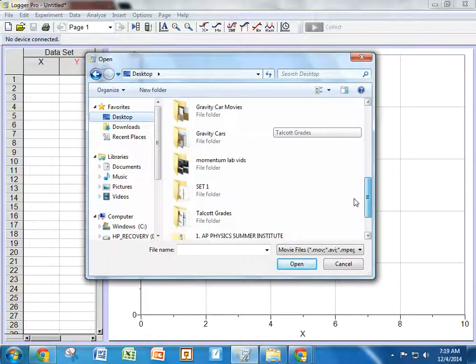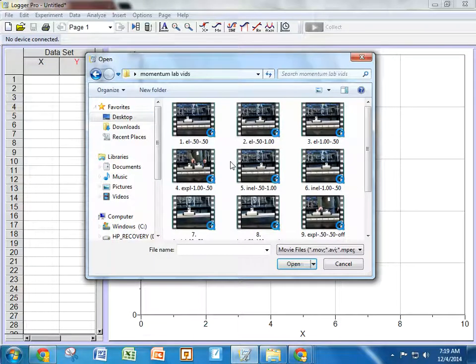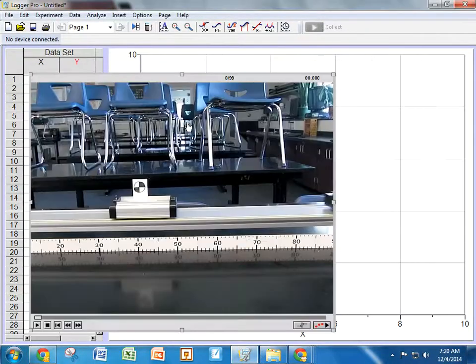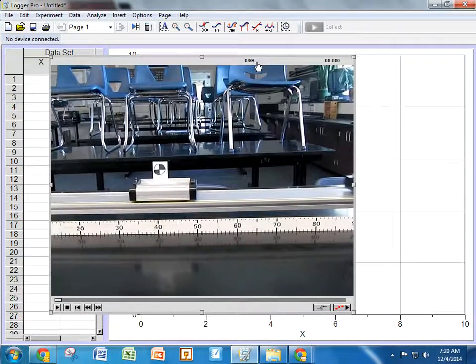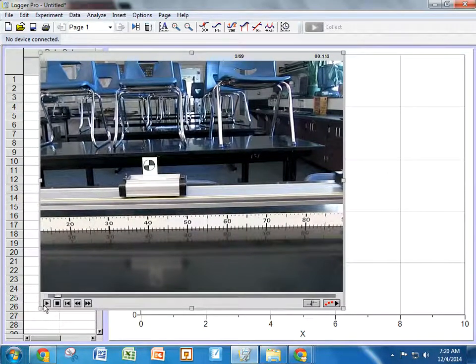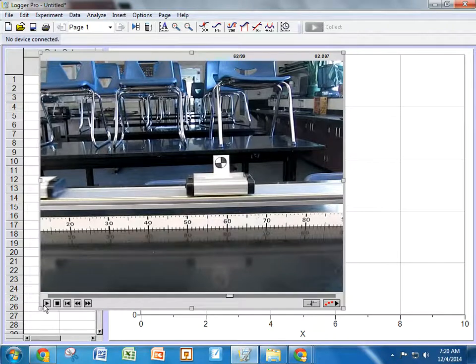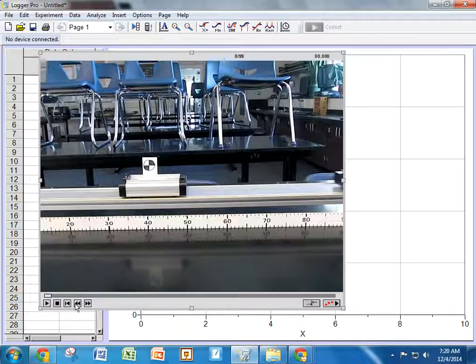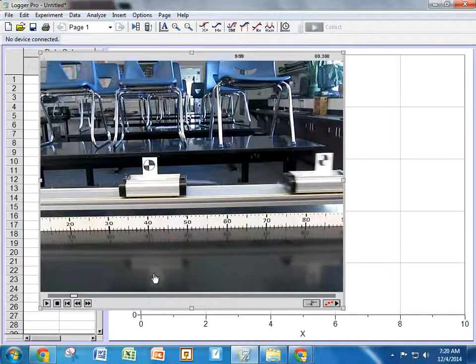We're going to do Momentum Lab videos for this demo. Any movie will work. Let's do number 1. Alright, opening up on Logger Pro is this video screen. That's the video right there. Pretty typical: play, stop, back to the beginning. This is back a frame, forward a frame. Alright, none of that is video analysis.